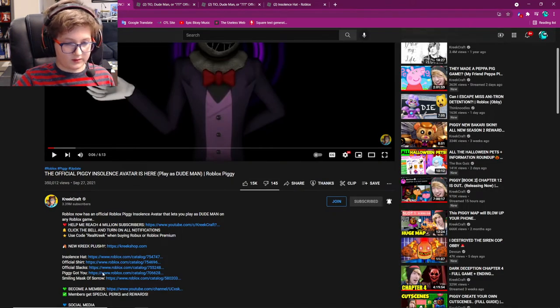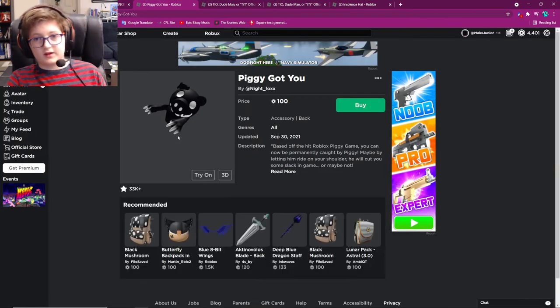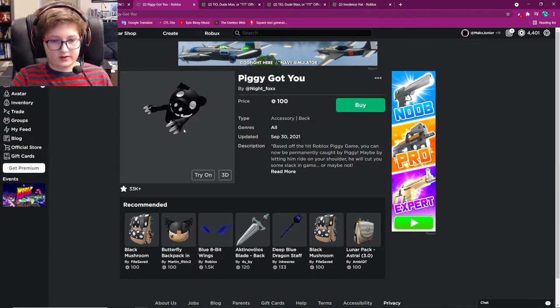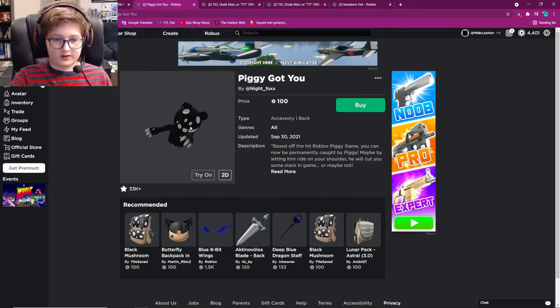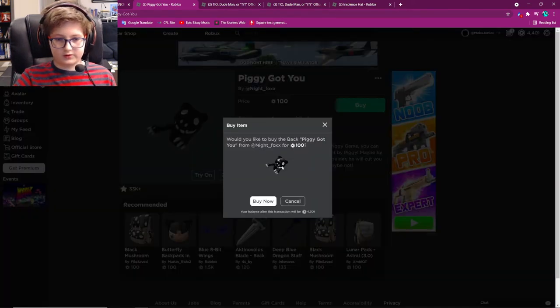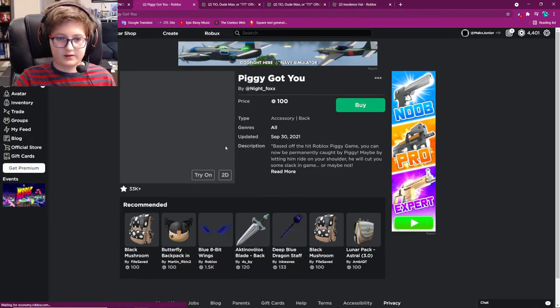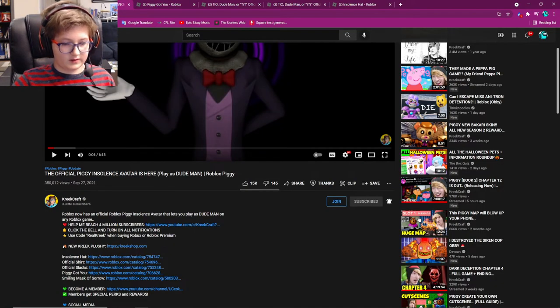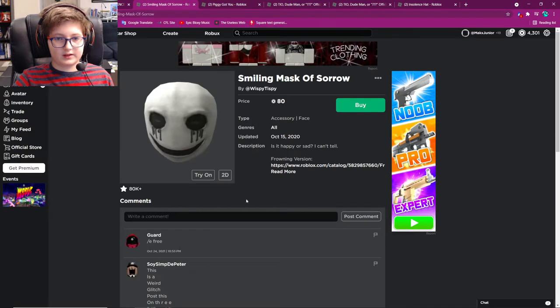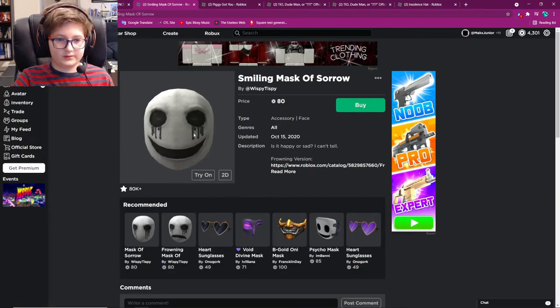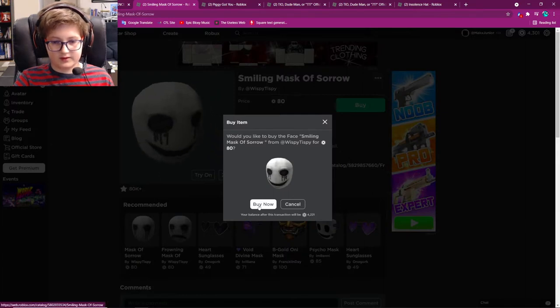And this is from the Piggy game? Yes. And then there's this Piggy Got You. Oh gosh, that's creepy. Wow. It's based off of the crawler trap from Piggy. And then there's the Smiling Mask of Sorrow. I see. Yeah, that's the creepy part. That is.